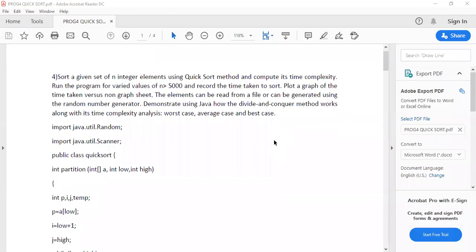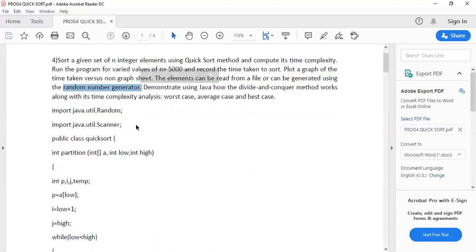Now coming to the quicksort program here. The question is to sort n numbers using the quicksort method and compute its time complexity. Run the program with n greater than 5000 and record the time, then plot a graph. The input has to be given using a random number generator. Here you should give only the value of n. Suppose you give n as 10, then 10 numbers will be generated. You need not give them, the random number function will generate them, and then it will sort them.